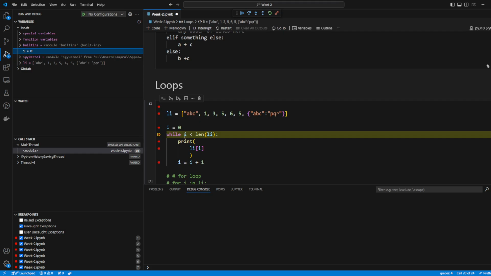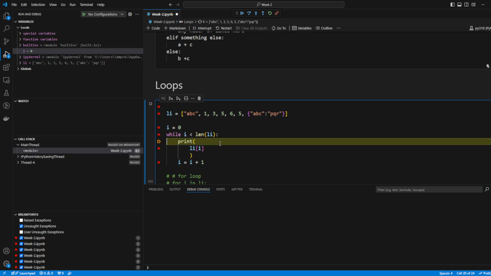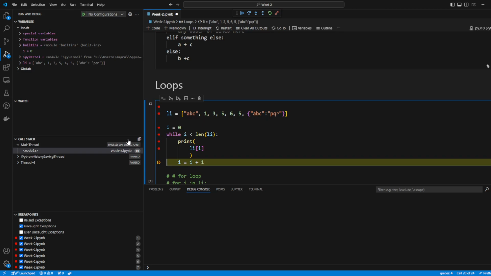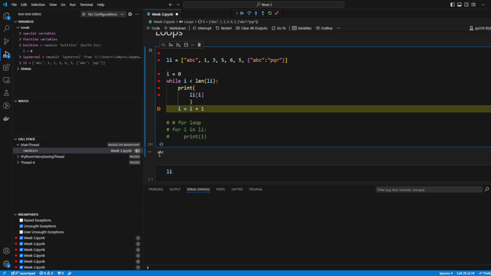When I run this line, what is happening is it's checking if this is true or false. Since it is true, it will go inside here. And here now it will run print li of I. It will print that value. And if you see in the output, ABC has come up.